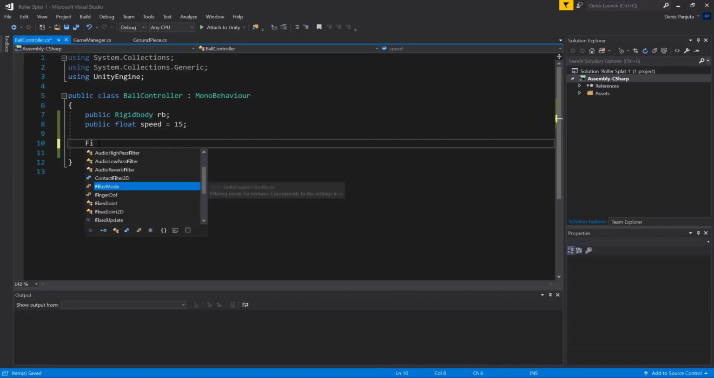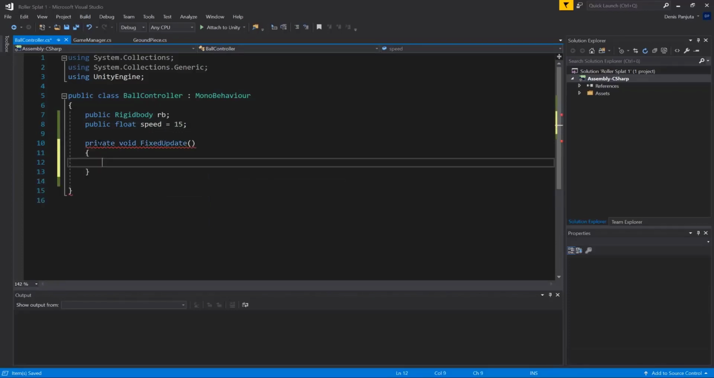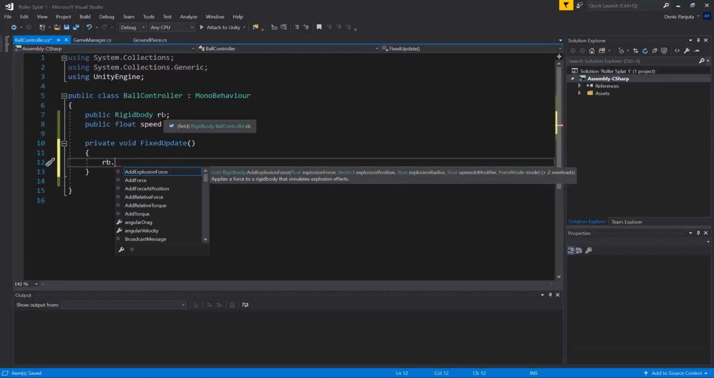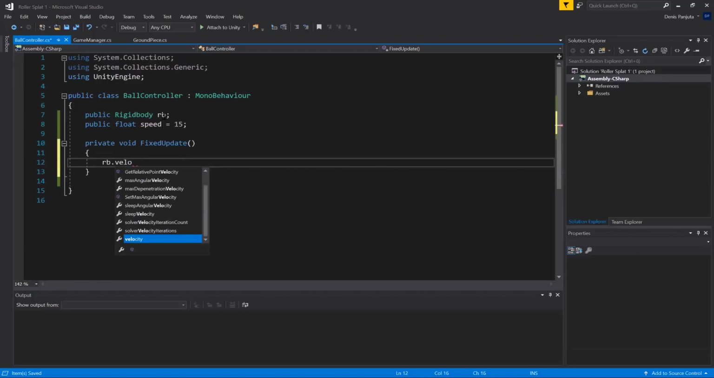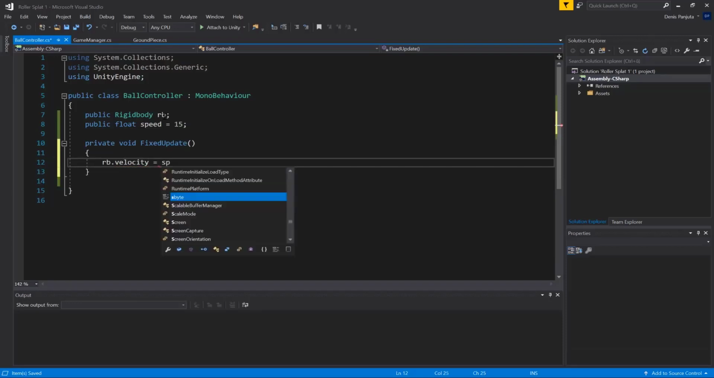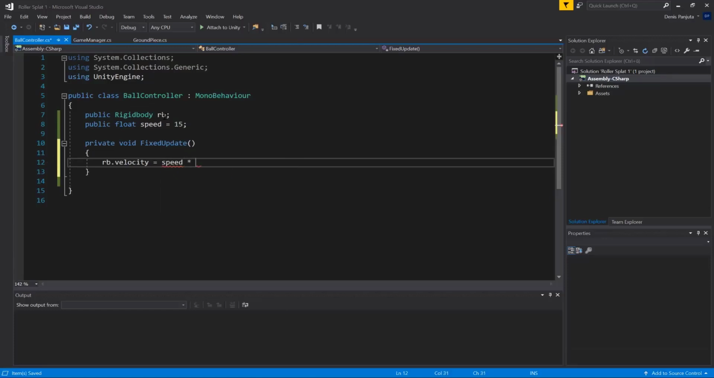So for now, let's just add the fixed update method. So private fixed update, and in here we just say RB, which is our rigid body, so the thing that makes our ball move, dot velocity, which is the speed of the ball, and then we set the velocity to our speed. And by the way, we multiply that with vector 3 dot forward. All right, so now our ball should move forward once we start the game. So let's save the script.